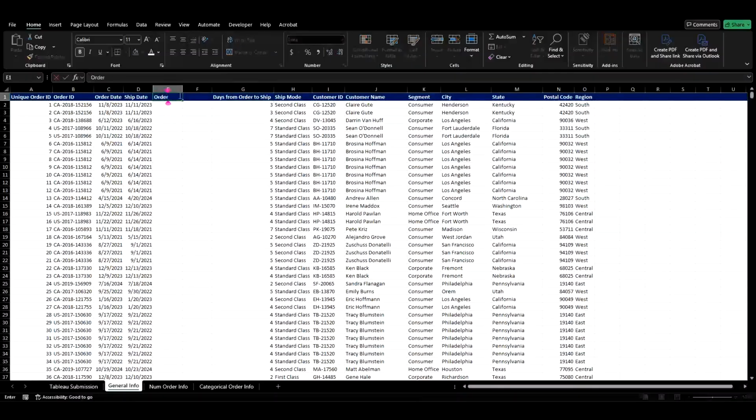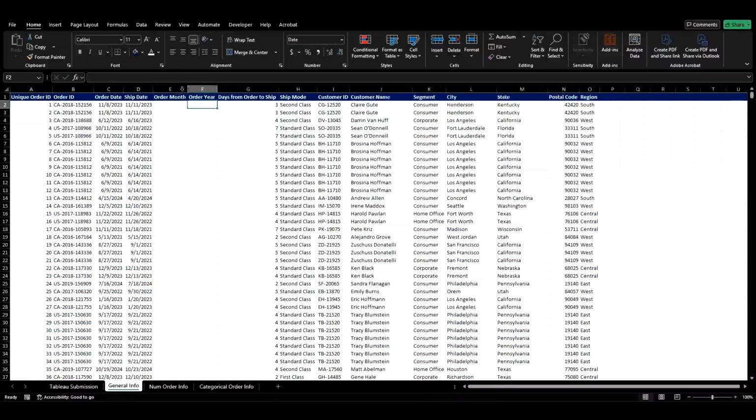And then I'm going to do order month and then order year, just so I split it a little bit. Now, I could use another way to do this. I could use text to columns on this. But I want to show you as many tips and tricks that you can leverage throughout here. And because it's in a date, it's actually not that hard to get this information. So you can be creative with this.